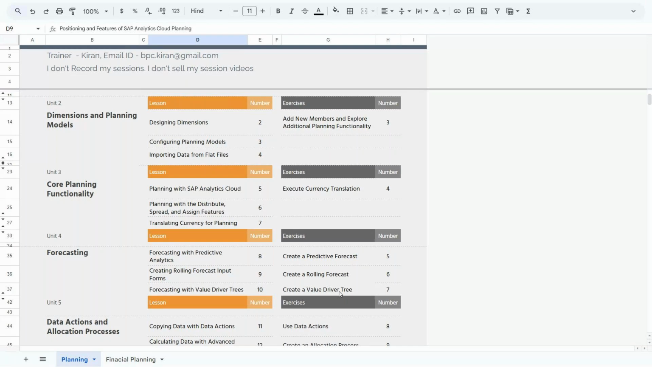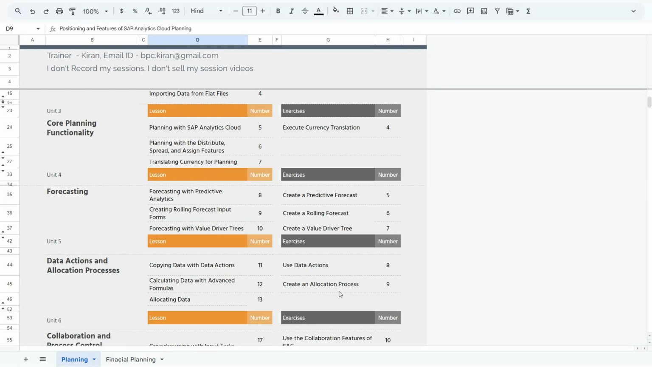Then for any planning project, it may be BPC, it may be SAC, it may be any other product, we basically need some calculations. For example, you can plan your product prices product-wise, and you can plan your quantity at customer level, customer-product level. In order to calculate revenue customer-wise, the quantity you plan for each customer should be multiplied with the prices you planned against the product, and that revenue should be generated and stored. This kind of calculation we can perform using data actions.